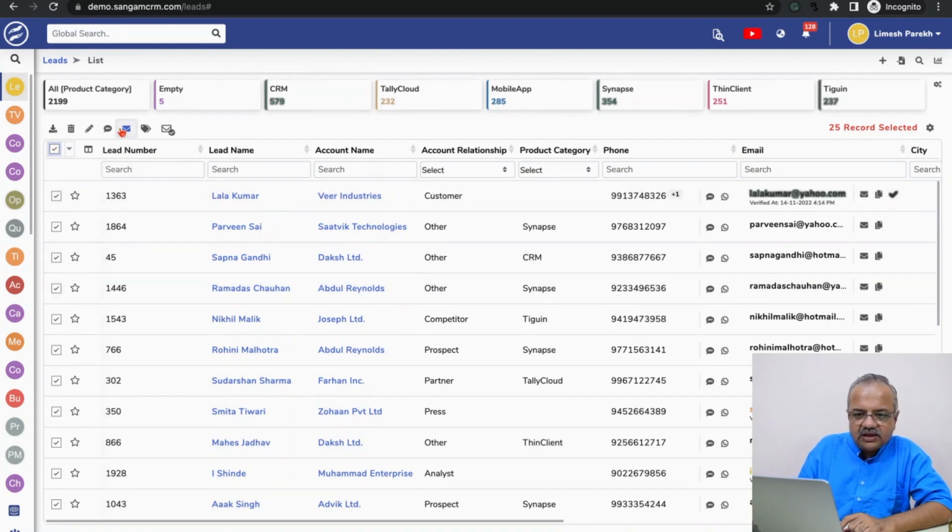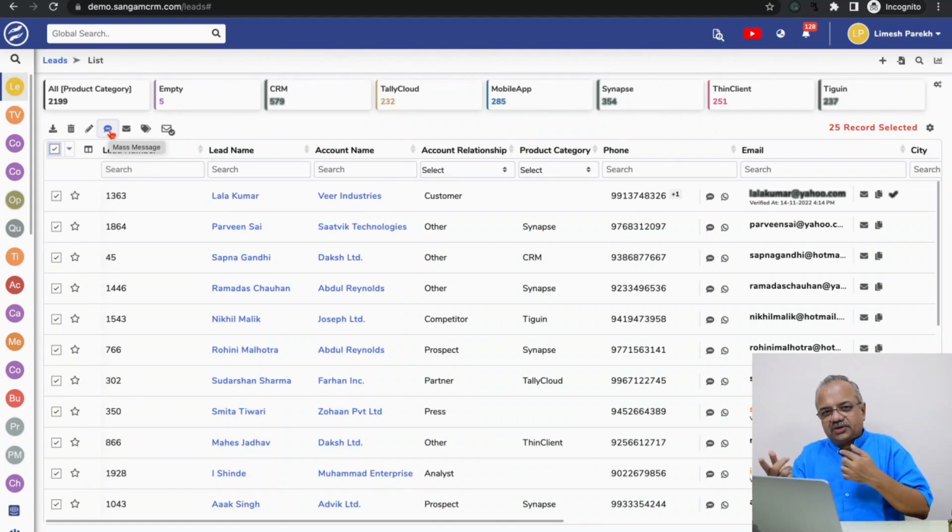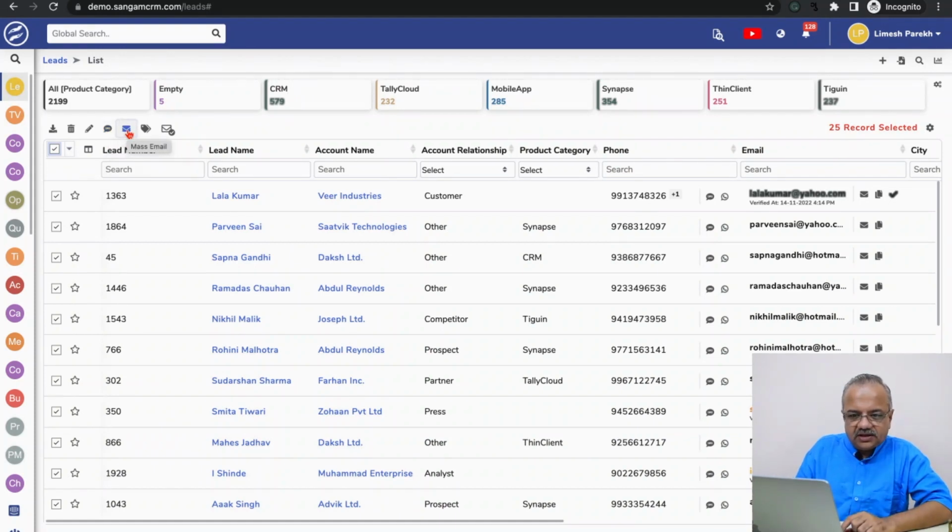Now, if I select all and I want to send SMS to them, you can click here and the SMS will be sent to all at once. And how will it be sent? It has the SMS gateway option. It will be sent through that. If I click here, mass email will be sent, right? We will cover mass mail in detail, but here an email will be sent to all in one click.